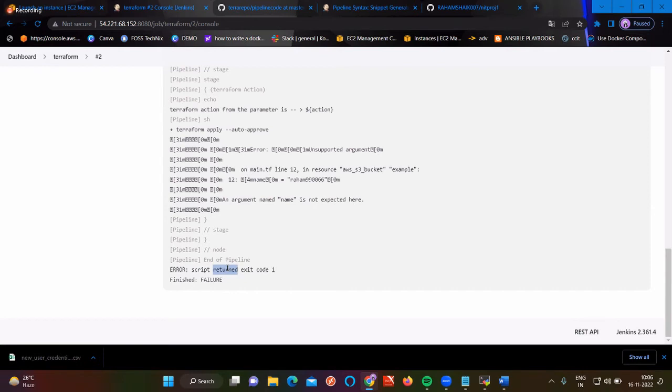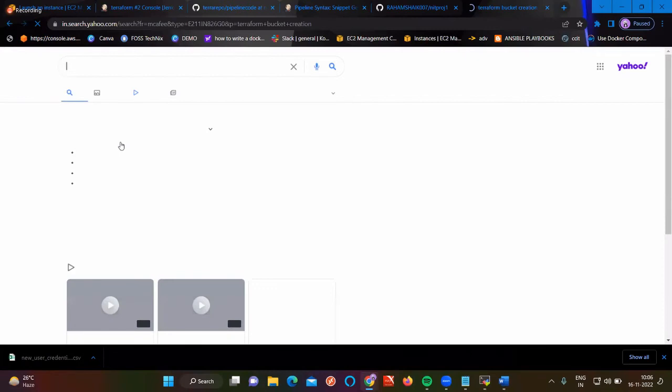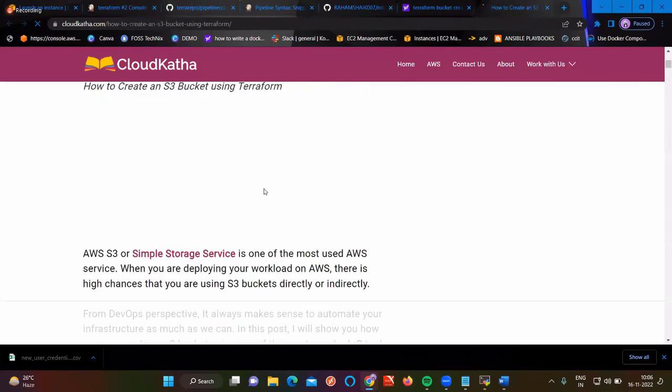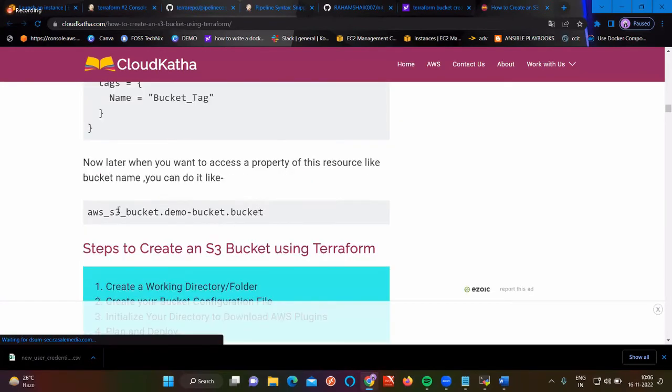If you see, there is a small error on the bucket. We can't give it name. We need to give the bucket name. But what have we given here? That is the main error. If you go to the official documentation for AWS bucket creation in Terraform, see the syntax here. There you need to use bucket. Let me show it to you. What are you seeing here? Bucket. But we have given name.